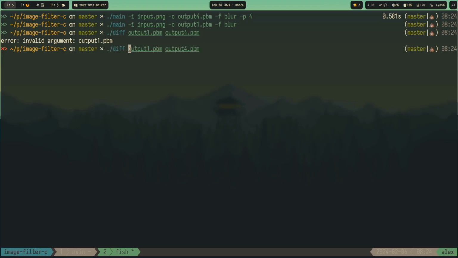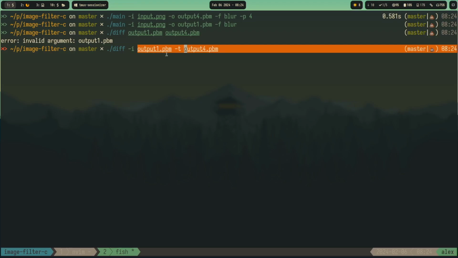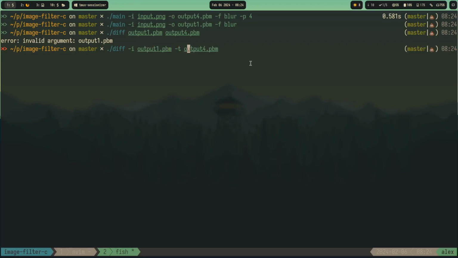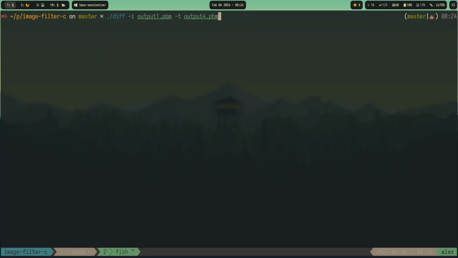Oh, I need to pass minus i and minus d. Yeah, this is why I should implement the positional arguments for the arg parse. But the images are the same. Oh my god, that's good news. Perfect.